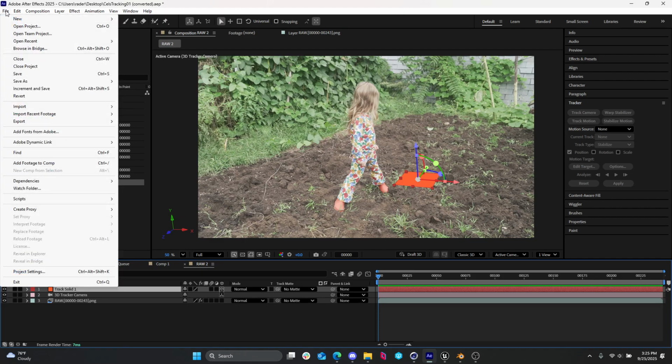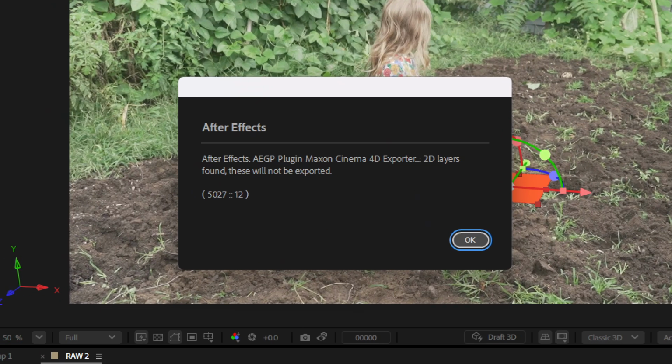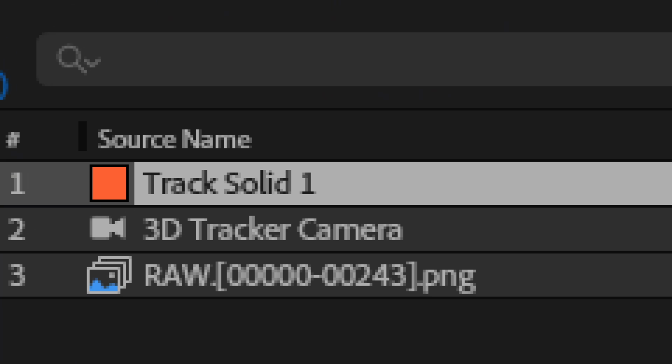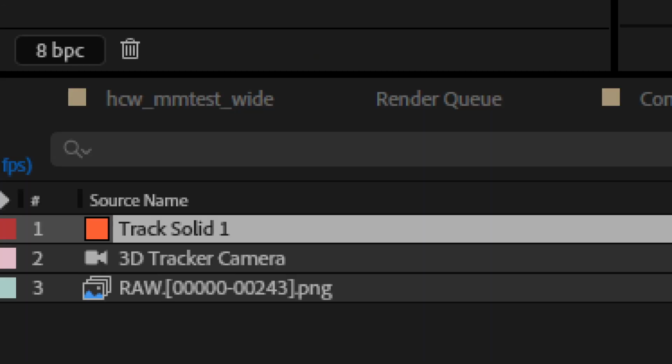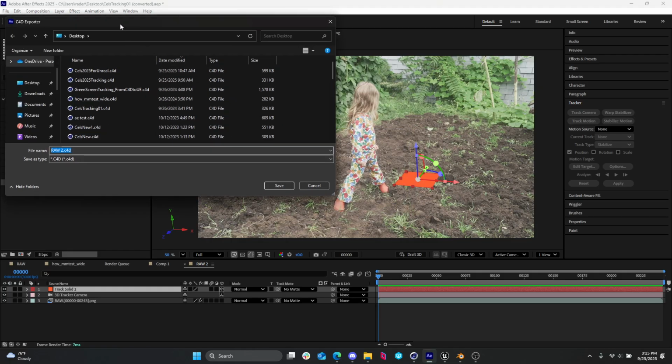Let's export this. File, export, Maxon Cinema 4D exporter. You're going to get this error. It's going to say, hey, you have 2D layers. My video footage and the red solid are not going to be exported. That's fine. I'm going to recreate that in Cinema 4D. The most important thing is just the camera being exported. This thing, the 3D tracker camera. That's all we want exported, or that's all we can have exported. I'll click OK. It's going to ask you where to save it.